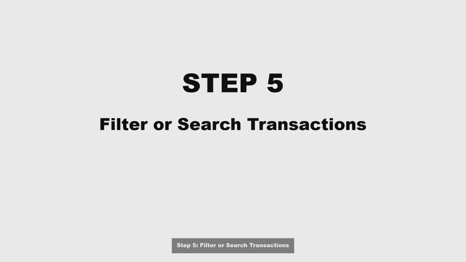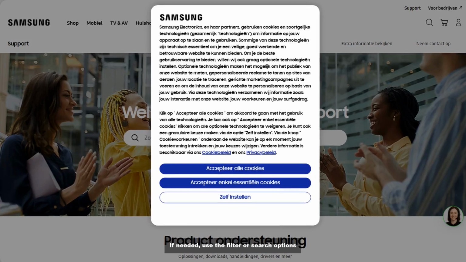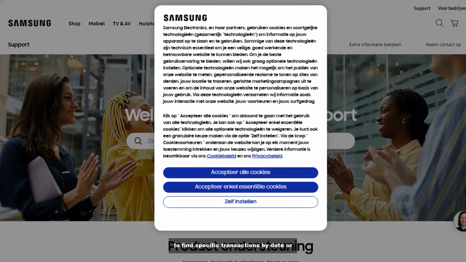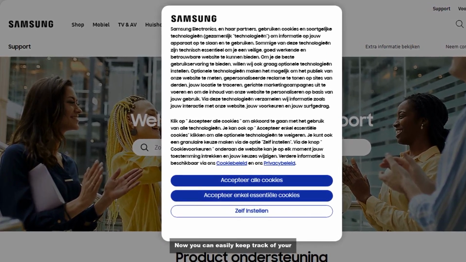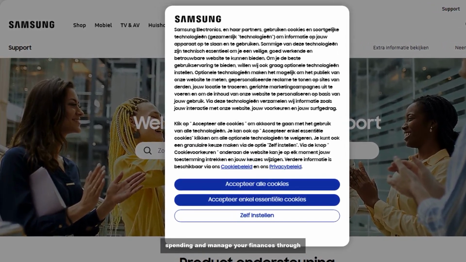Step 5. Filter or search transactions. If needed, use the filter or search options to find specific transactions by date or amount, making it easy to locate what you need. Now you can easily keep track of your spending and manage your finances through Samsung Pay.